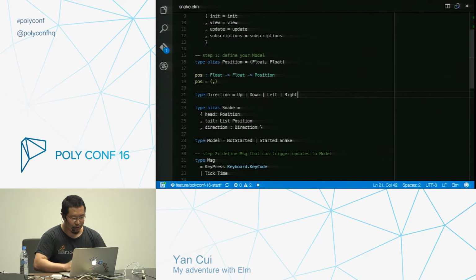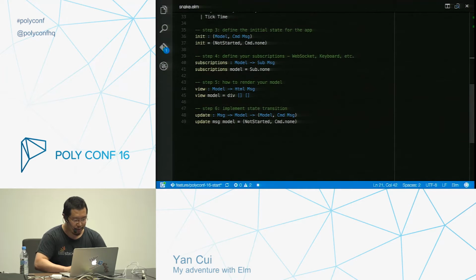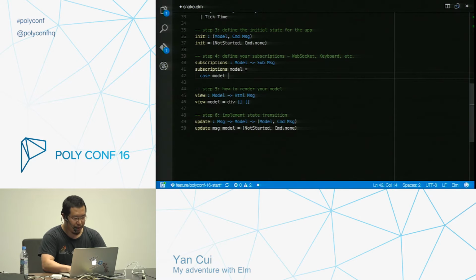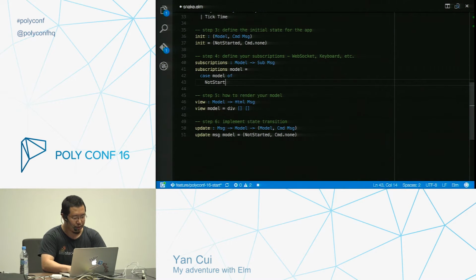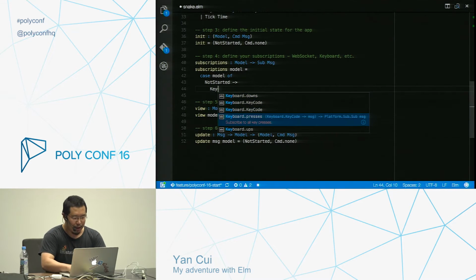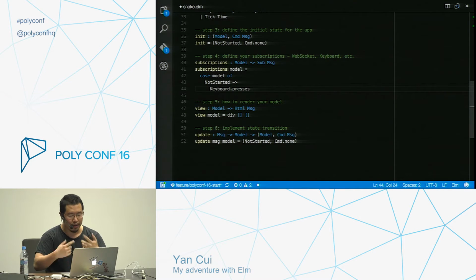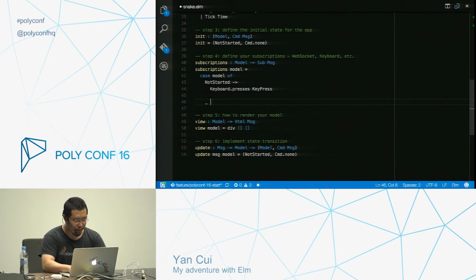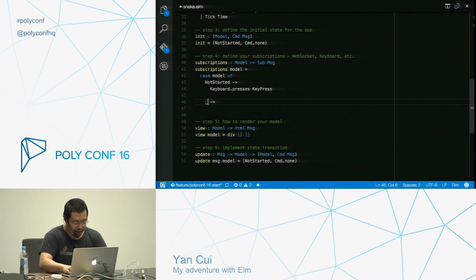Okay, so we've modeled our application. So now let's see what subscription we're going to need, which is going to depend on the current state the application is in. If it's not started, then we're going to want to listen to keyboard presses. And we're going to forward the key code to the key press message type we defined earlier. Otherwise, if the game is in the started state, we don't care about the snake, so we use underscore for wildcard.